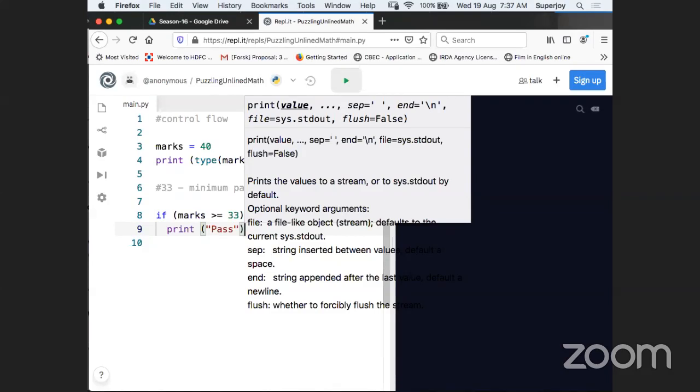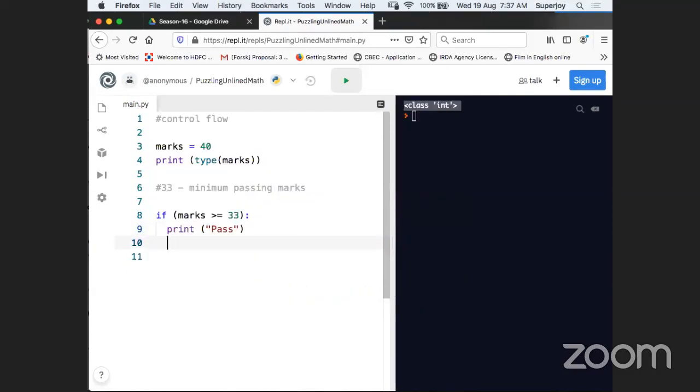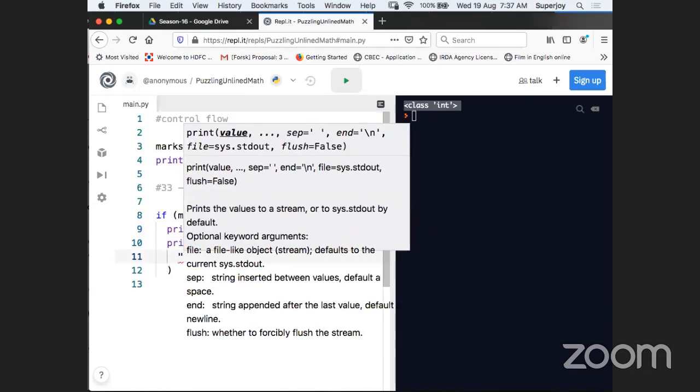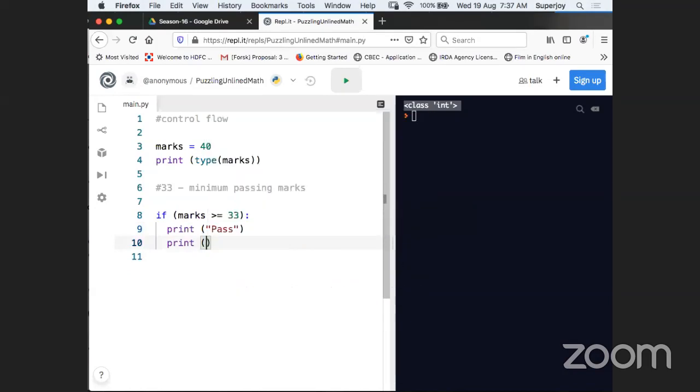Let me press enter again, and you can see my indentation is still there. So I can write one more statement if I want. Let's say I want to write one more message, that can be congrats, for example. So this is this. And now you can see that if I execute this, right?